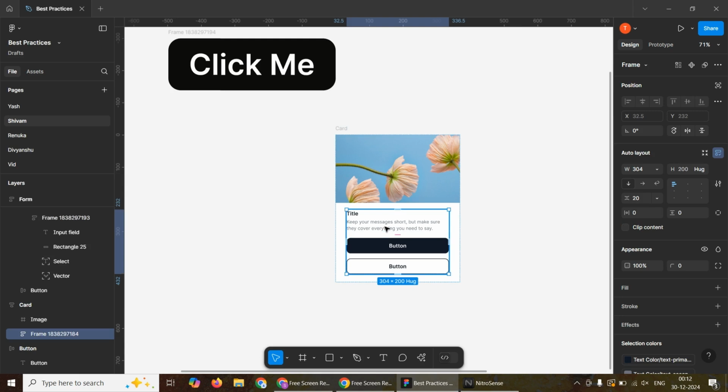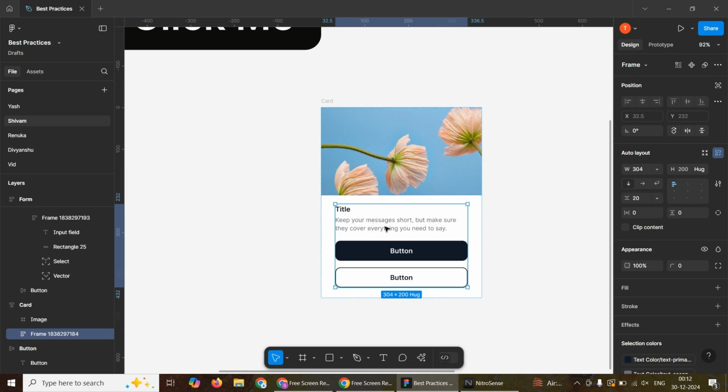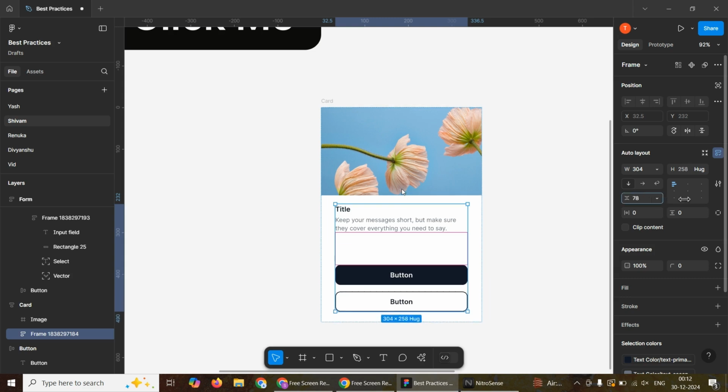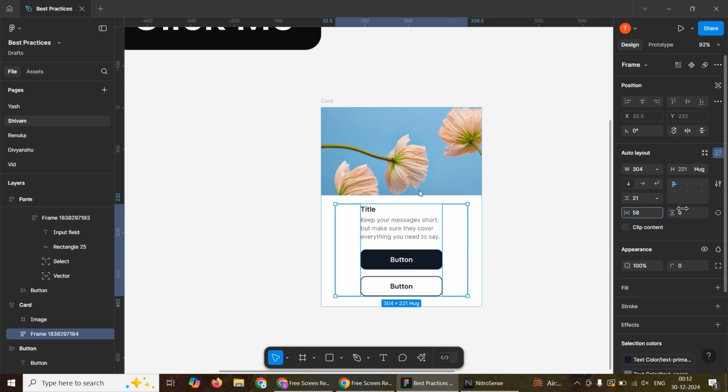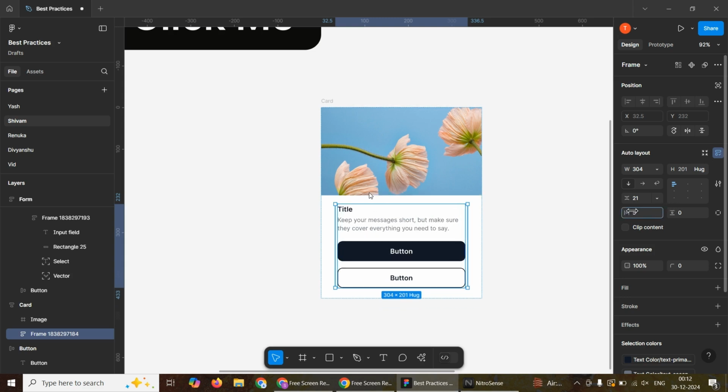Let's see this card, which I have created using auto layout, which has spacing between the items, which controls the space between elements inside the frame. Let me adjust the height between the space. Let me show it to you. Here I am adjusting the space and padding as well, as you can see, which adds up inside the frame around the content.